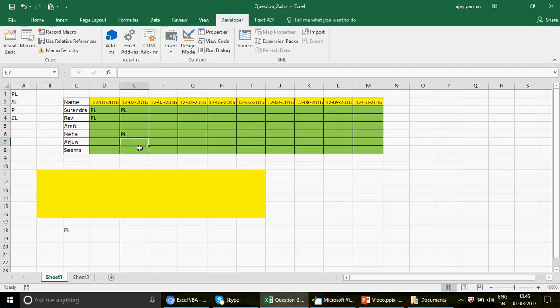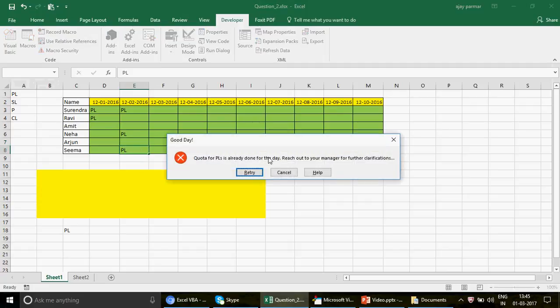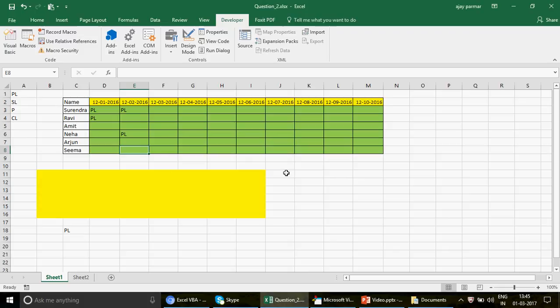Now one more thing and I'm then through. Now nothing should happen. Okay, quota for PL is already done. I'm again repeating, if you want to see how I am able to do that, please go ahead and watch the previous video where I talked about how to make the leave calendar. The moment I press cancel, nothing should happen, and yes, there we go. Perfect, guys. This is really pretty awesome, right?